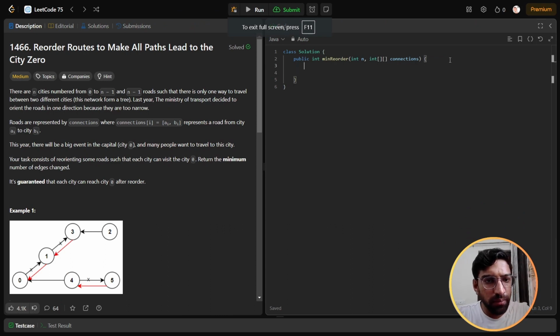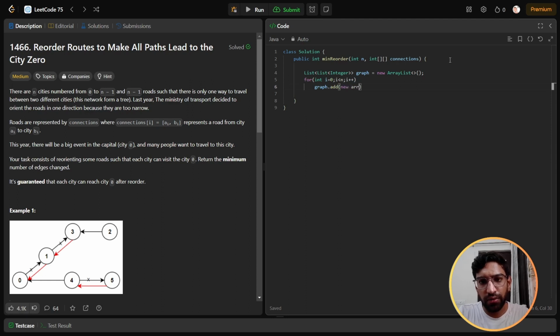Hey guys, let's do the coding part. First we need to create an adjacency list graph. So list of list of integer graph equal to new ArrayList. Now initialize our graph. Iterate over the number of cities, i less than n, i plus plus, and graph dot add new ArrayList. So our adjacency list graph is initialized.